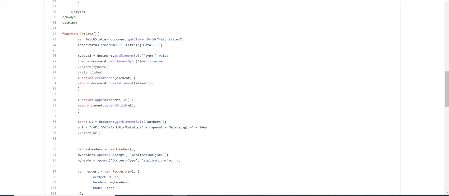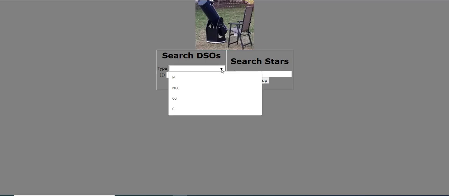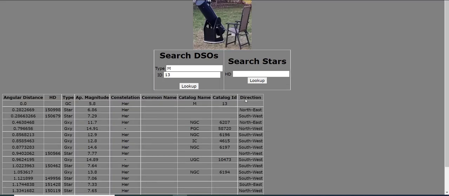So now for the moment of truth. So this is my front end. This is what I created. So let's search for M13. And when I search for M13, you'll find that it waits for 5 seconds. This is in my Lambda. Again, Athena is not meant to be a real-time query response tool, but this works for a POC.